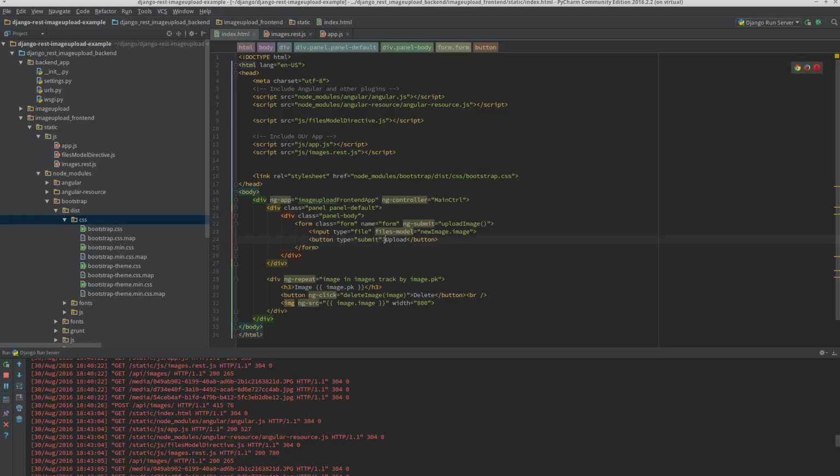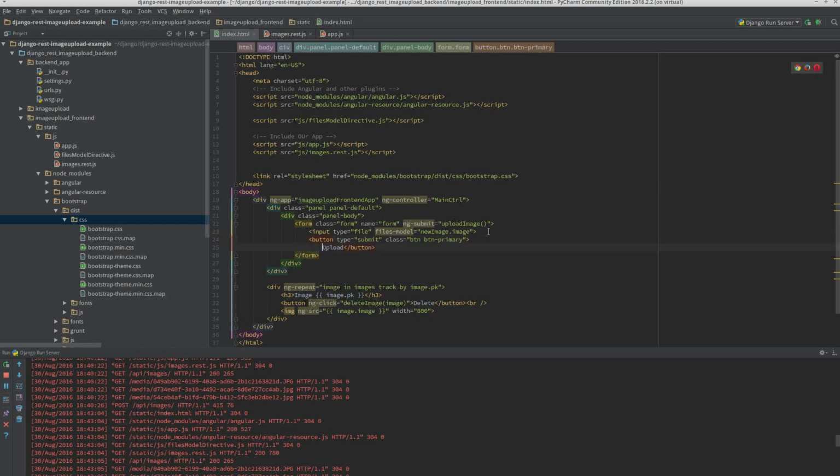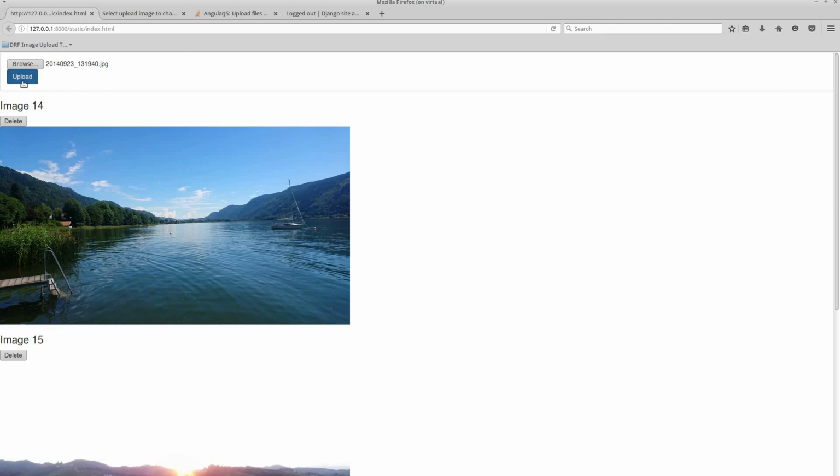As another step, this button needs to be styled, because Bootstrap has a lot of nice button styles. So we just say this is a button with button default, or let's make it a button primary, make it a different color, and the rest can stay as it is. And here we go, now we got a blue upload button.